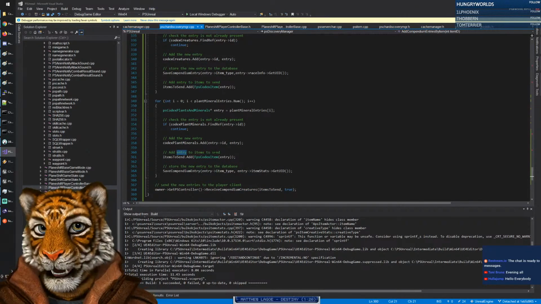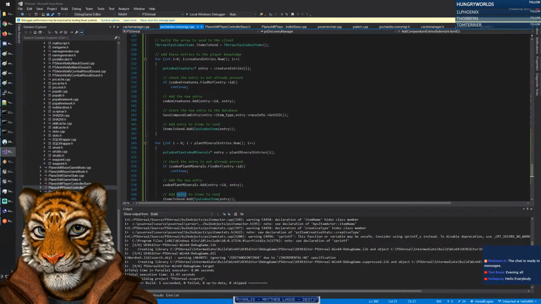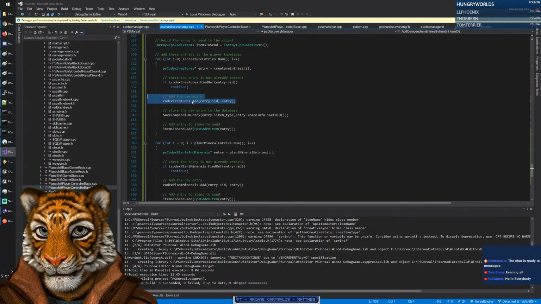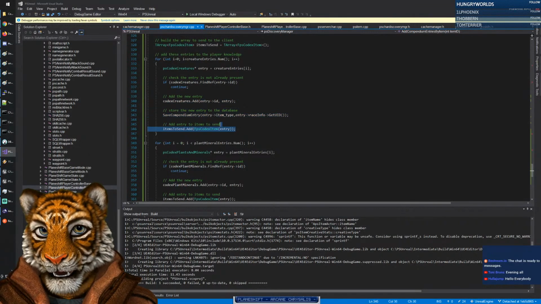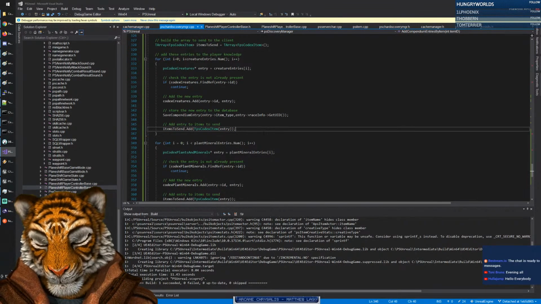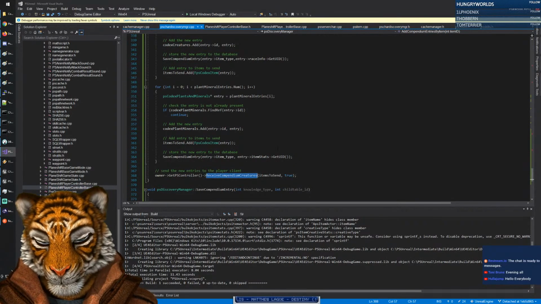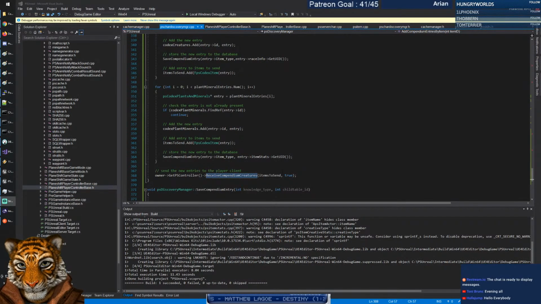So I added a few pieces. Basically, we are now checking if the entry is not already present. If it's not present, we add a new entry. We save the compendium entry to the database, and we send it to the client. And then there is this new function called receive compendium creatures, which is sending this new information to the client.